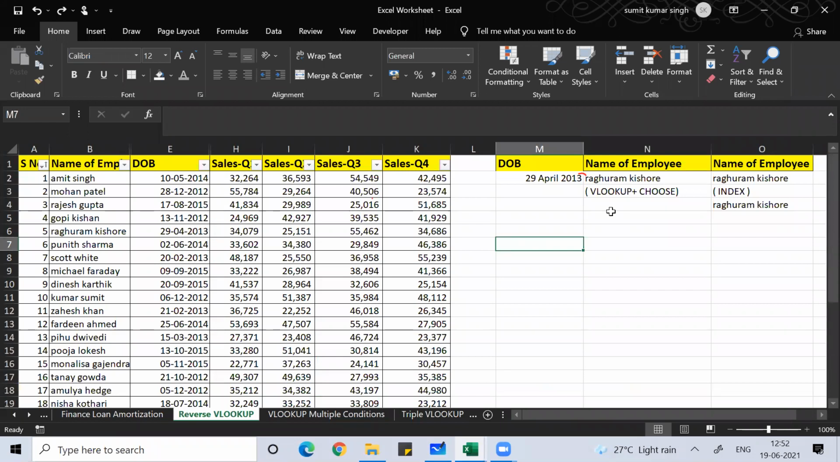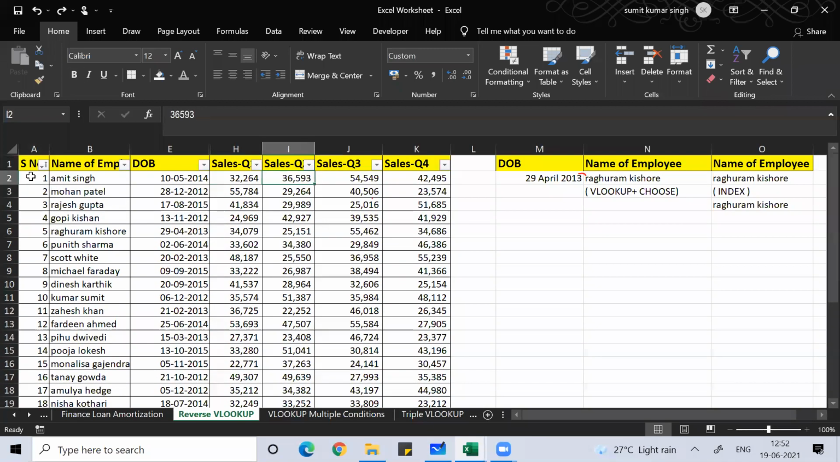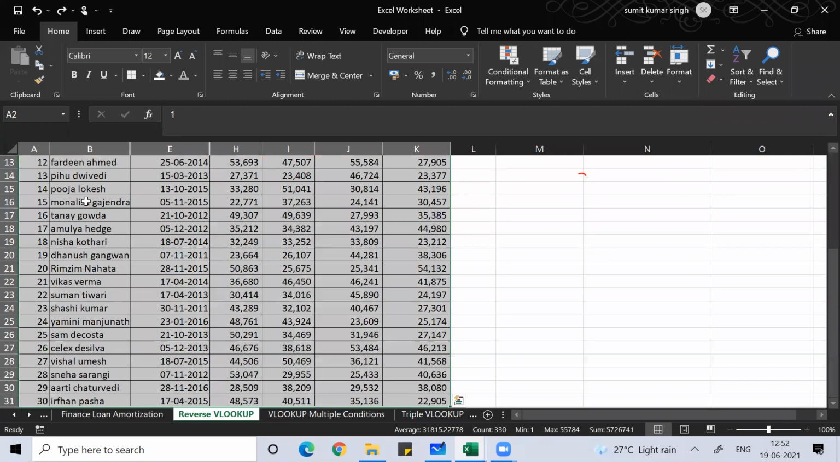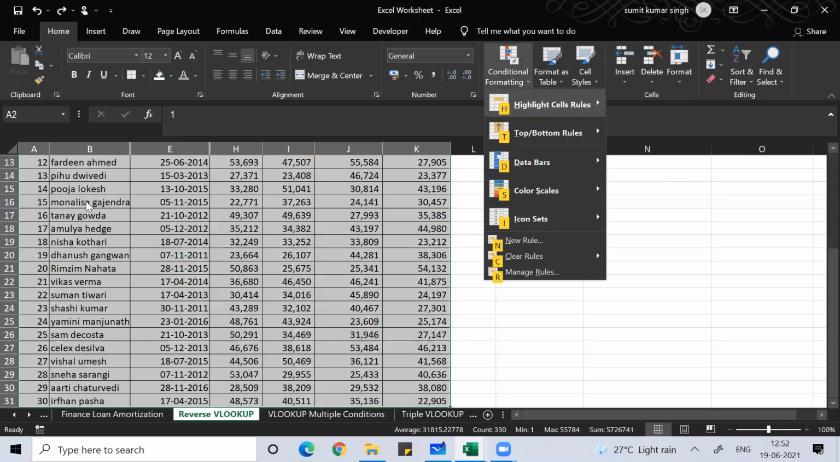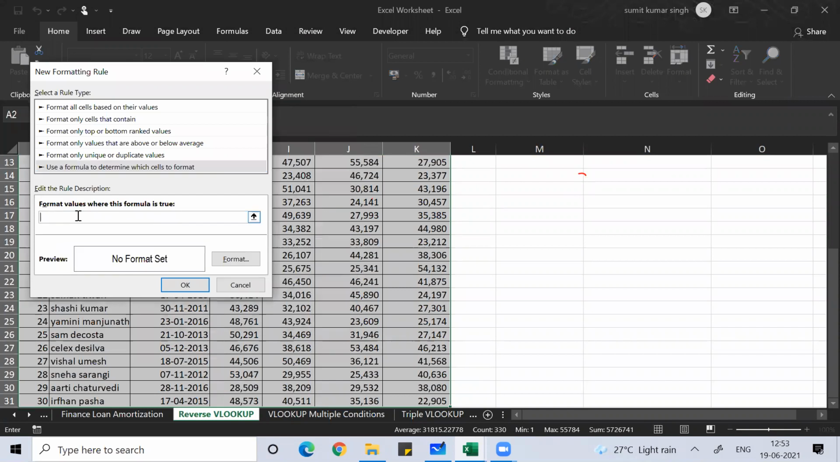So here, if I put the date of birth, I want the name of the person. Whatever is the date of birth, I want to put the name of the person. Okay, so let me first select this and highlight everything. Then Alt HLN, then this, then equal to, go to your first cell.